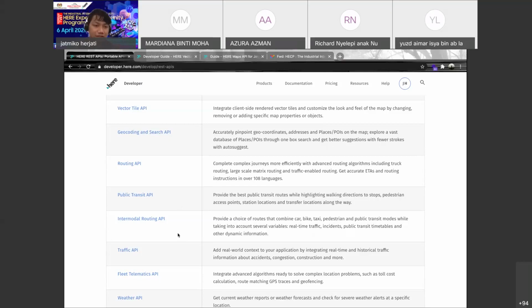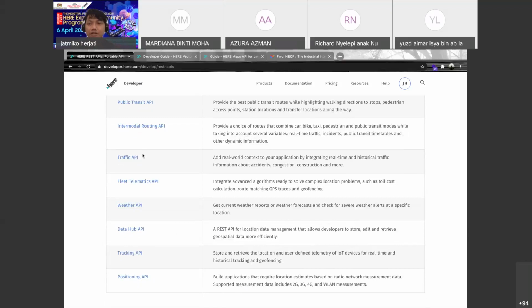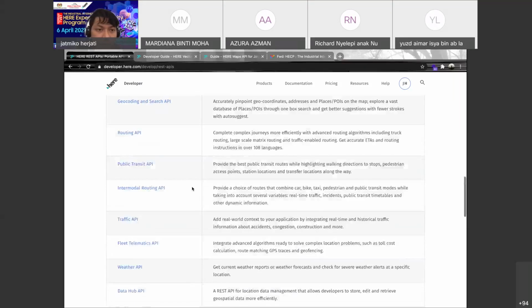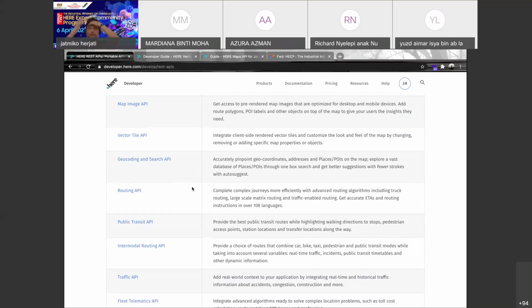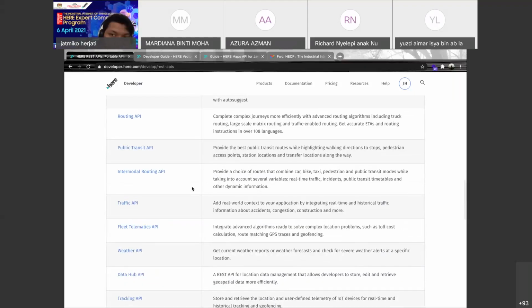Okay. And the traffic API, so we can know the traffic congestion and something like that, traffic collisions and so on, in the area that we want to know. Really, this is very important for urban planning, and also for supply chain. Yeah, supply chain.